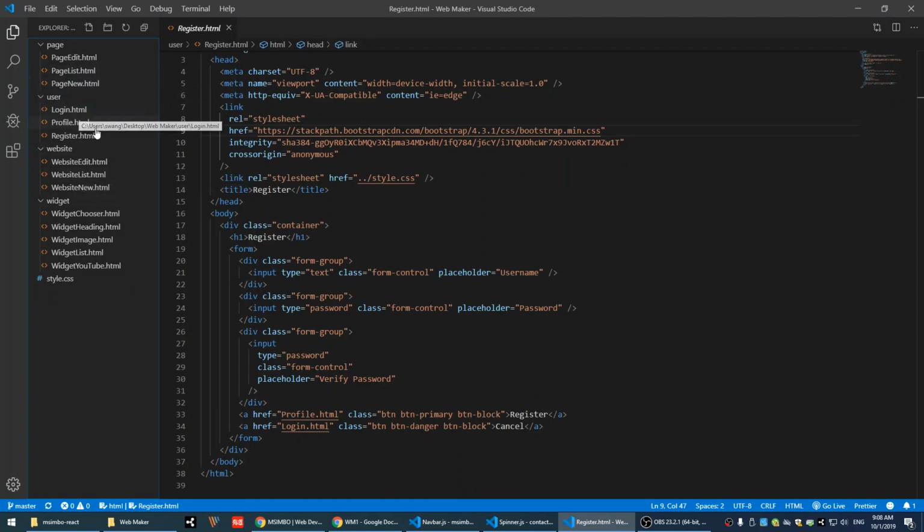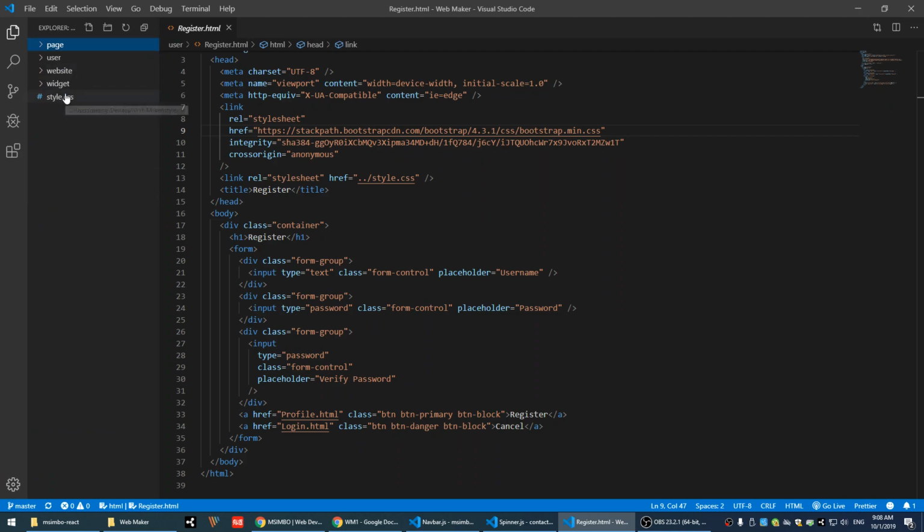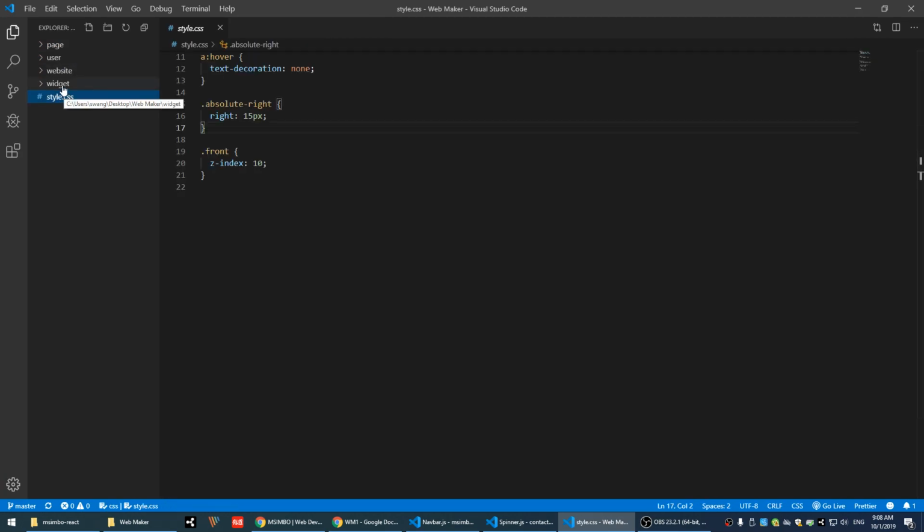So that's the first thing to check. Make sure the file structure looks correct. Everything is in its own folder, and the CSS is outside. So let's keep it the same way.